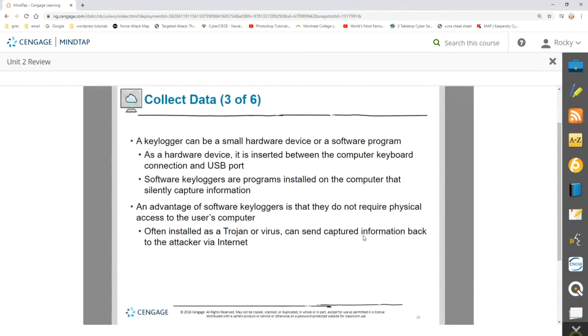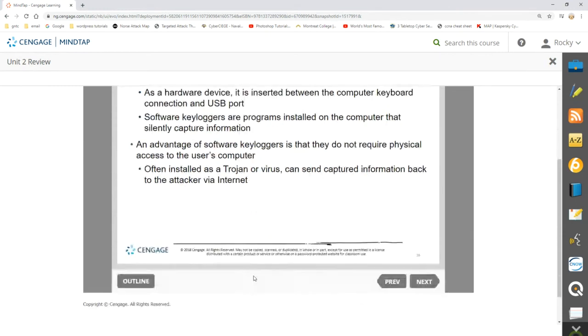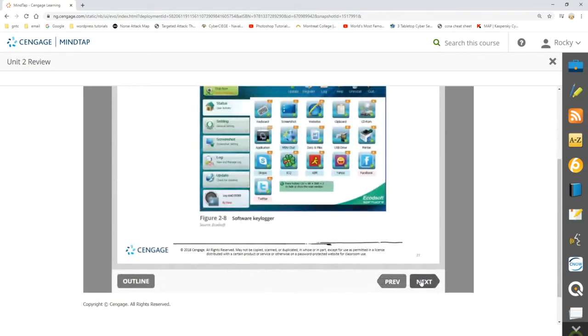Now, not only can keyloggers be software, they can also be hardware devices, a little small device that plugs in. It's going to be inserted between the keyboard connection and the USB port. It can also be software that's installed on your computer. The advantage of software keyloggers is that you don't need physical access to the computer. And as I was saying to my brother-in-law, it sends information back over the internet. He was actually infected from some company in China.